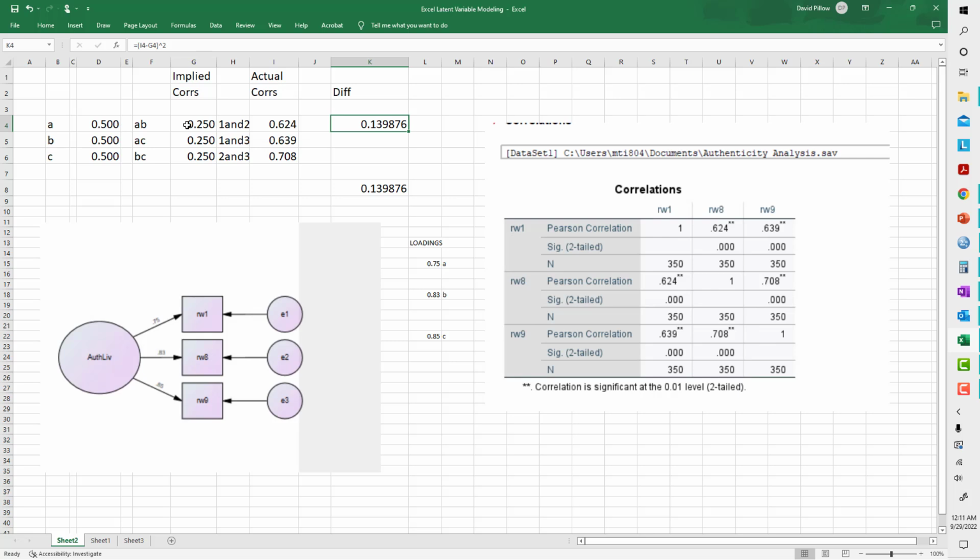No need for me to keep rewriting that. I'm just going to copy that function and paste it down. So this one's doing the same thing for taking the 0.639, comparing it to the 0.250, and squaring that, and then here the 0.708 and squaring that. Finally, here I'm going to sum the error squared. Okay? Now I have my model set up.